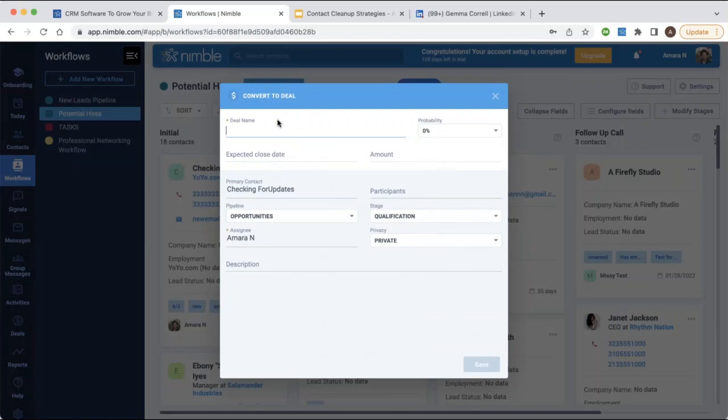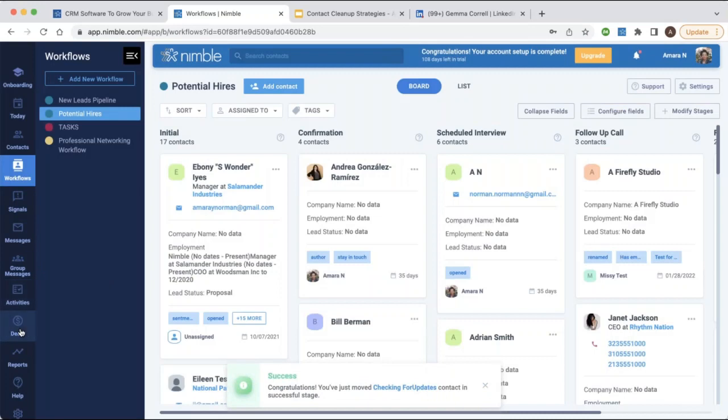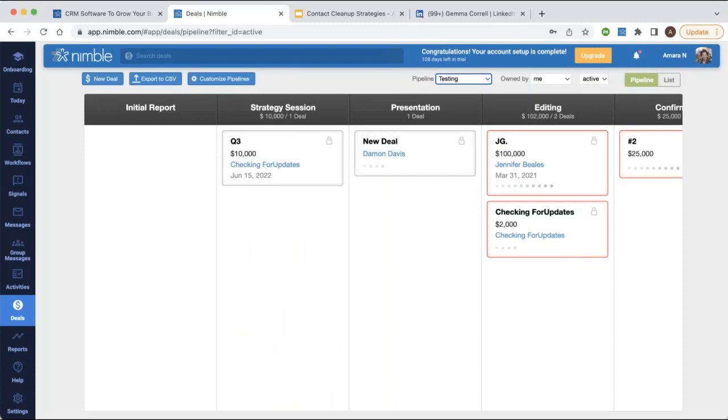So to convert a workflow to a deal, you'll just click there. You can give it a name here. You can add an expected close date, just as you would for any of your other deals. You can give it an amount, a probability of success, and then you can select exactly which of your deal stages you would like to automatically add your contacts to. And then once I save it, I'll be able to view it in my deals pipeline here.